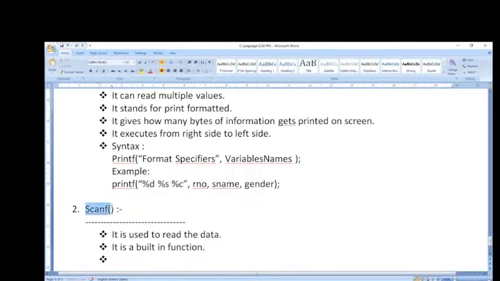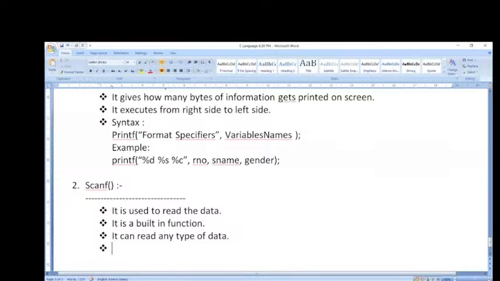It can read any type of data. It can read a character. It can read an integer. It can read a float. It can read a double. So it can read any type of data. So it is called a general purpose input function.